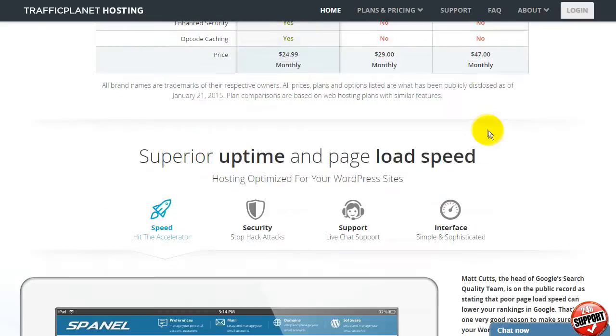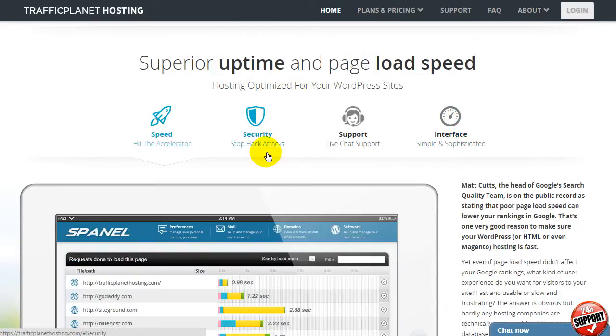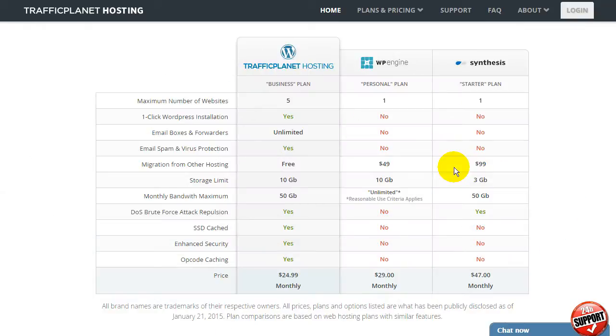Just quickly scrolling down, you can see that they do have security as well, so their servers are quite secure. Their support is incredibly amazing. I've already had many sessions with support where they got back to me within a couple of hours and they're all very friendly and very helpful. And they've got a very easy user interface as well, which is really nice. So this is exactly what you'll be getting with Traffic Planet Hosting.